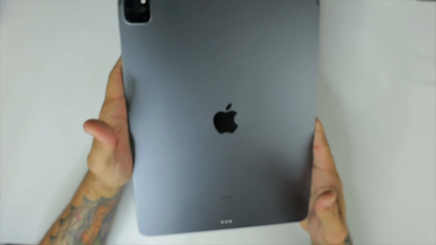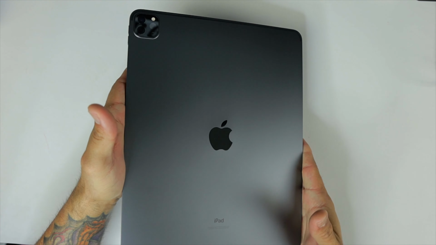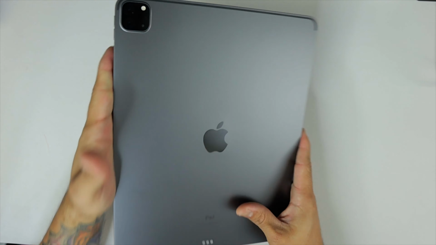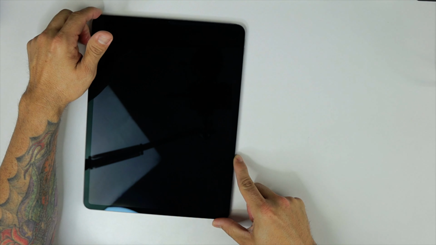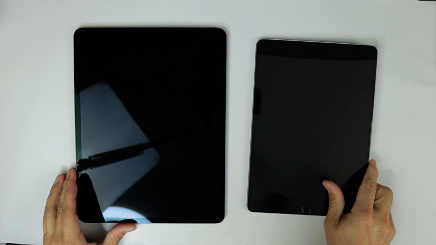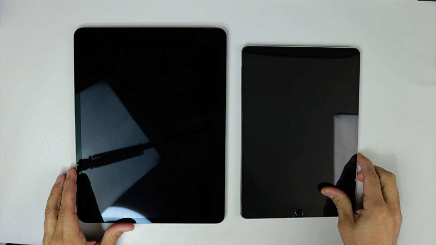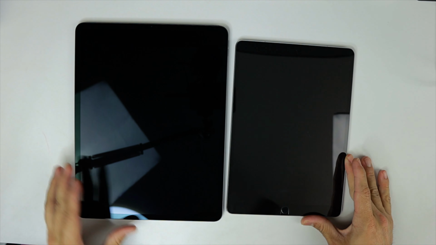So I didn't have the 2018 version, and this thing is huge. And one reason why I went with this version here was because I wanted a bigger version of the iPad because I was doing all my video editing and everything with this little boy right here. And look at the size difference.